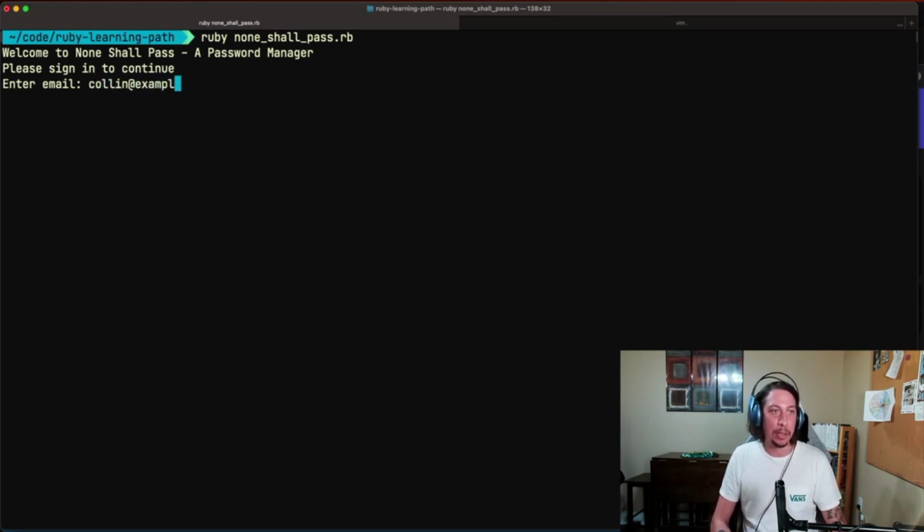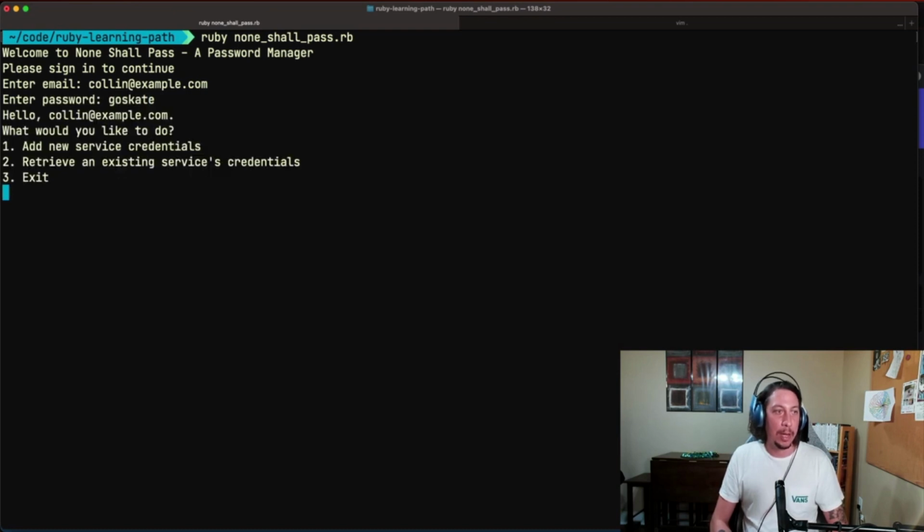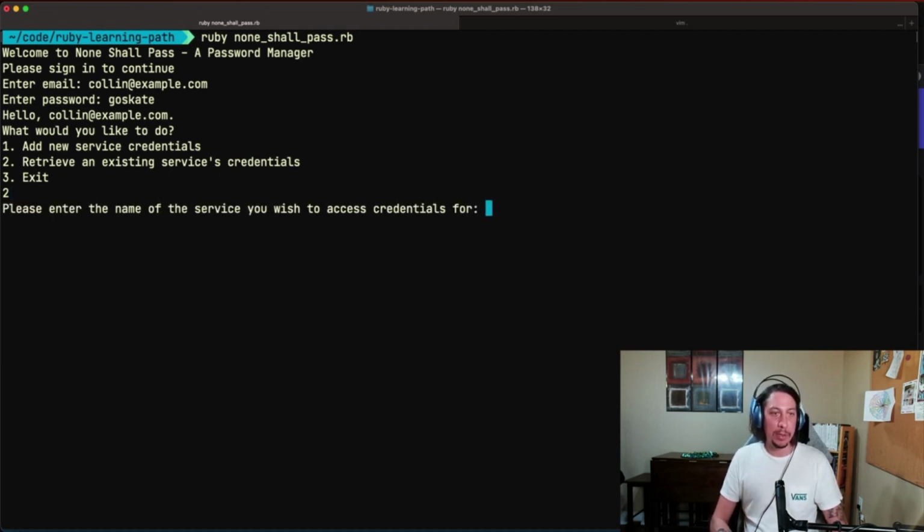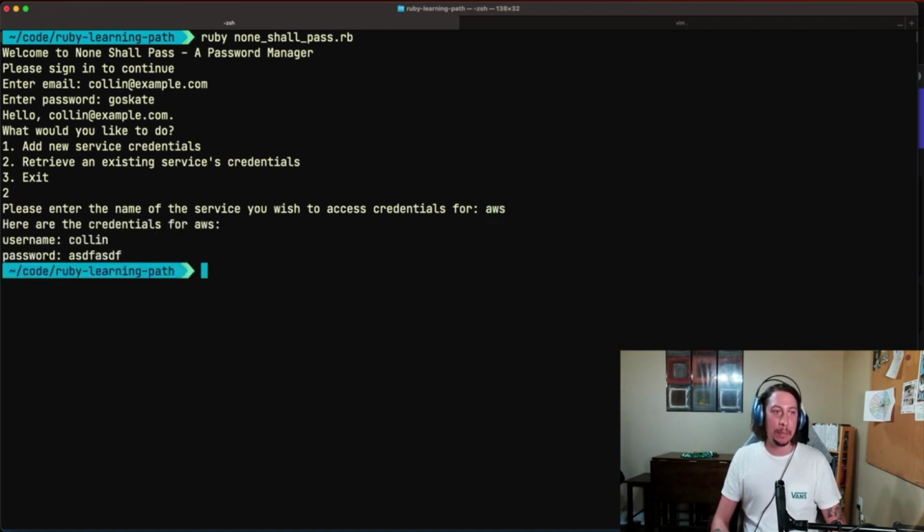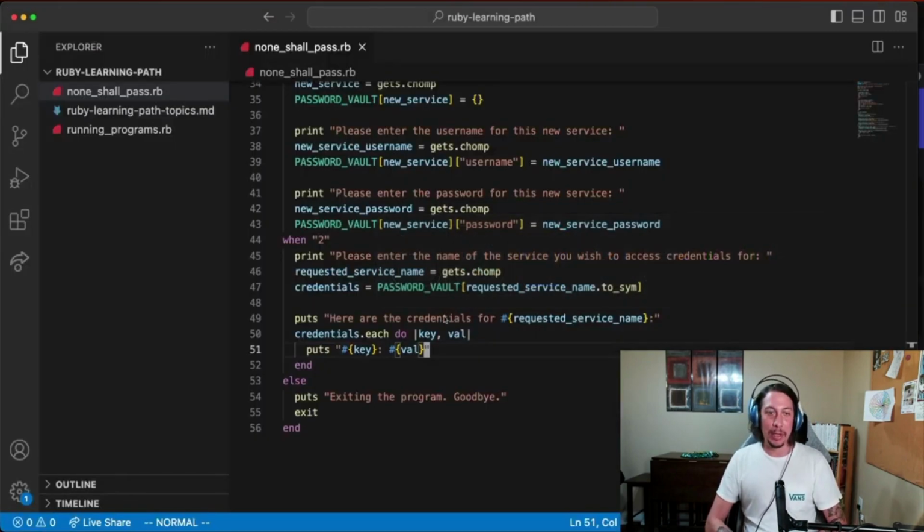So let's go ahead and log in, colin@example.com, go skate. Okay, and we want to retrieve credentials, so let's enter number 2. It's going to prompt us: please enter the name of the service you wish to access credentials for. We want AWS, we'll hit enter on that, and now we see a nicely formatted message sent back to us saying here are the credentials for AWS. Our username for that service is Colin. Our password for that service is ASDF. So this is great. This is working out nicely.